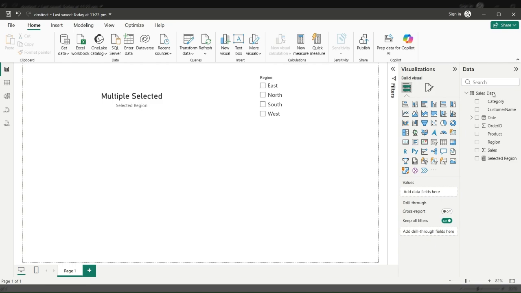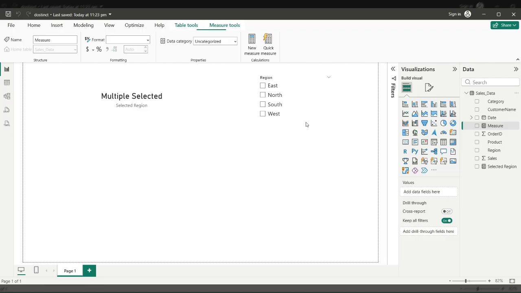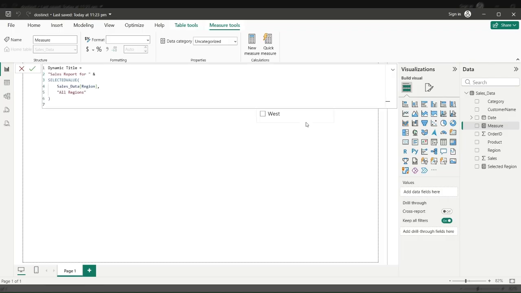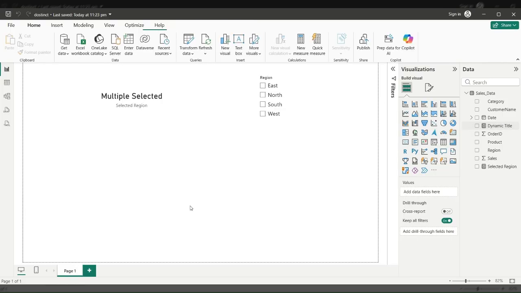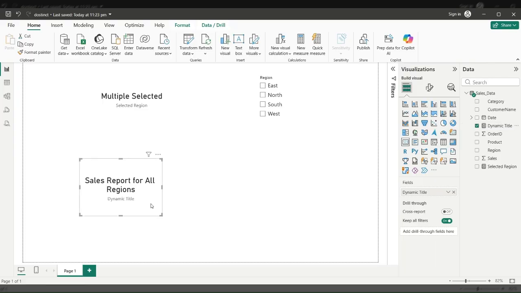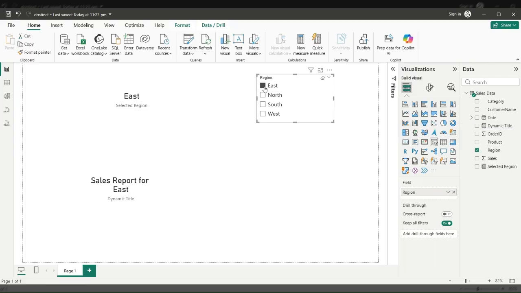Okay. So I'll create a new measure here, dynamic report title: sales report for, and the selected value, otherwise it will show all regions. Okay. Now we'll add this card here, and we'll see how that works. Dynamic title: sales report for all regions now it is coming. So this is how the sales report for each region works.